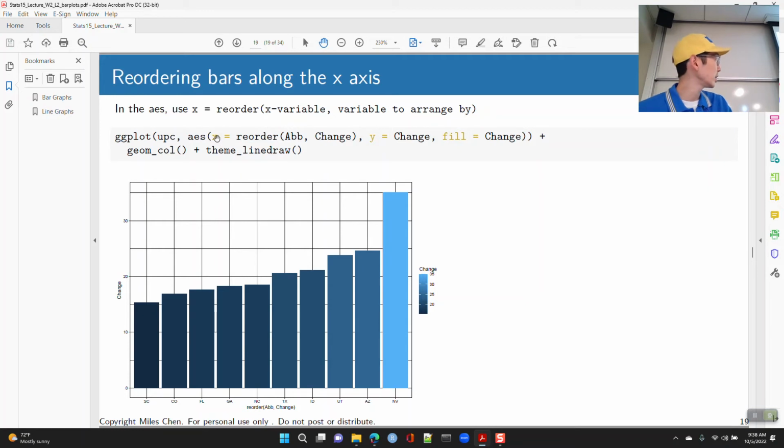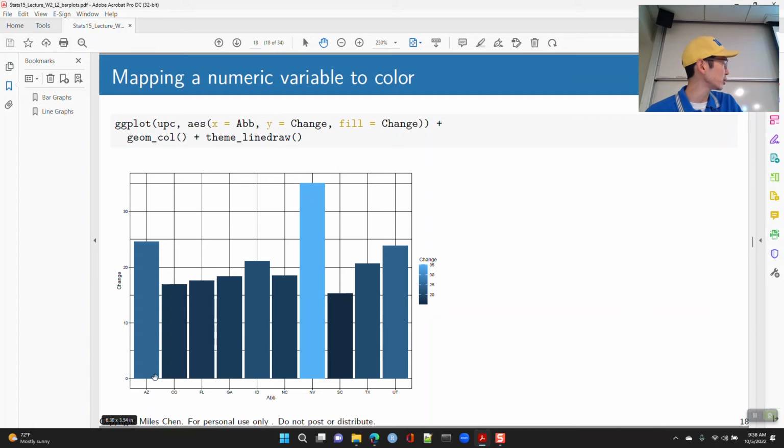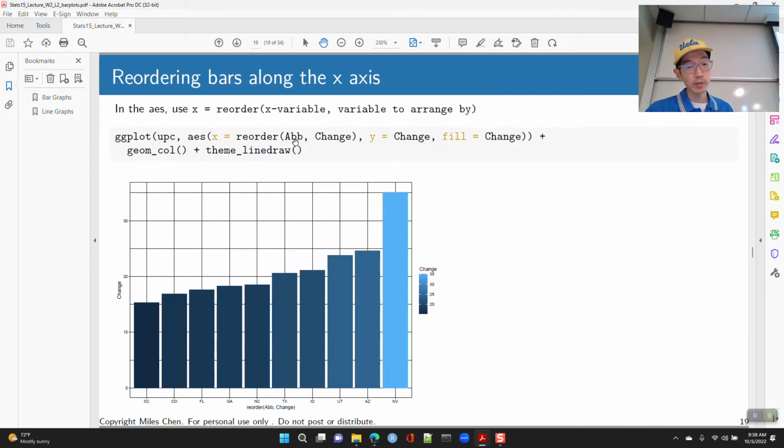So it used to be x is equal to the abbreviation. We're using the state abbreviation to put the values on the x-axis, and we still want the state abbreviation on the x-axis. So x is still going to be the abbreviation, but I want them arranged by order of change. So I'm going to do x equal to reorder those abbreviations based on what variable? Based on the variable change. And if you want to, you can do descending change or something like that. And so this puts them in order.